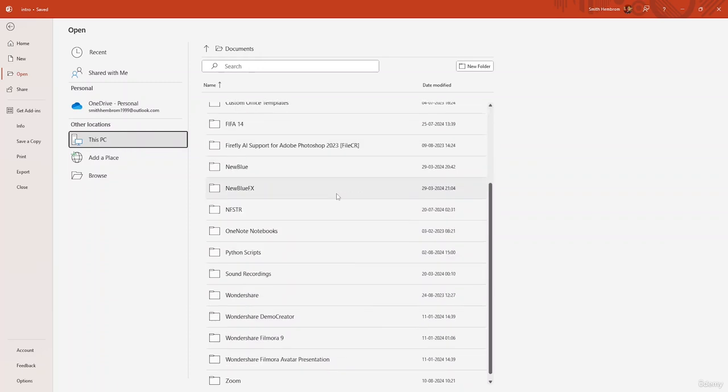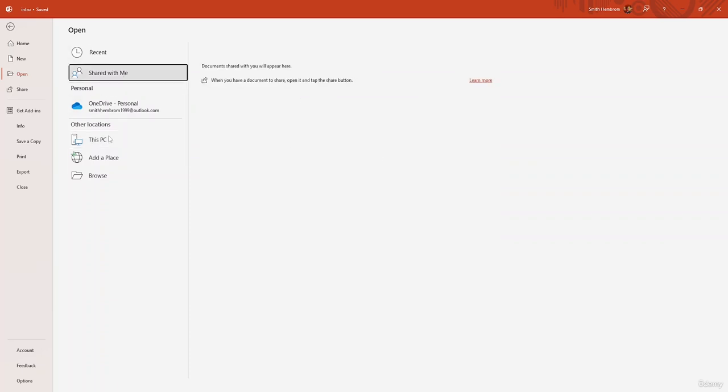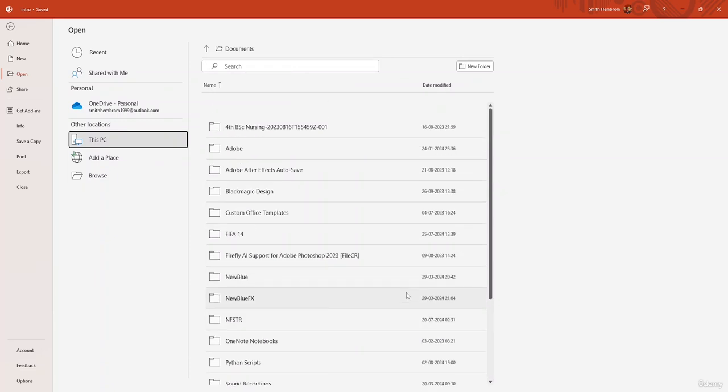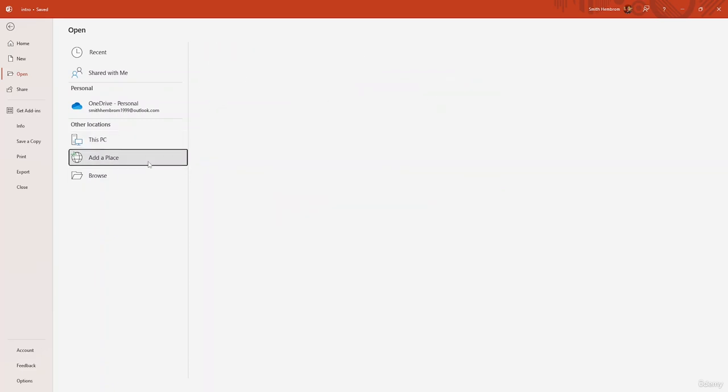Then we have this PC. It is also kind of like the shared with me, but inside of your directory. But it is not like the whole directory of where you can find your files, but this is going to be on your documents. Then we have add a place. This add a place basically helps you to create a place for you where you want to save up your file or where you want to open up any file from.